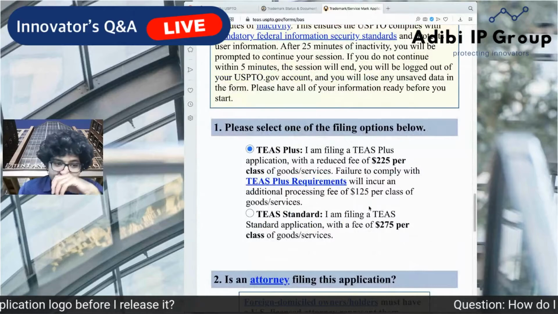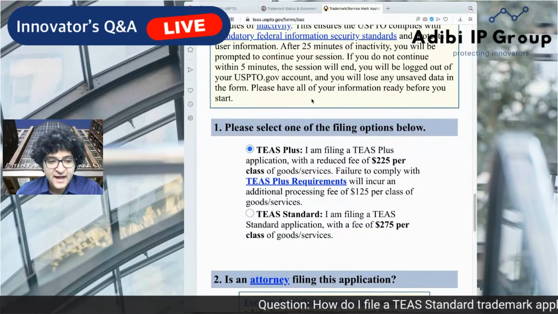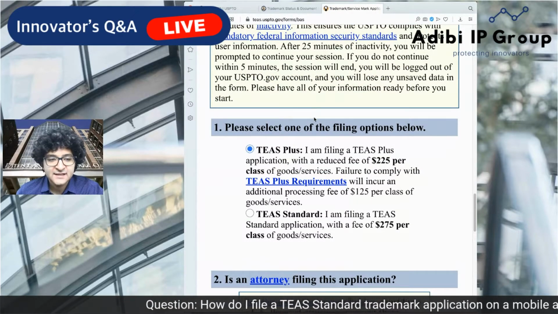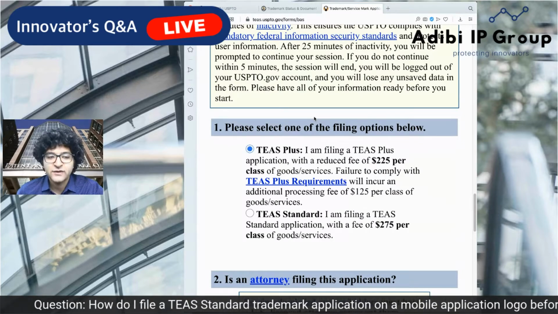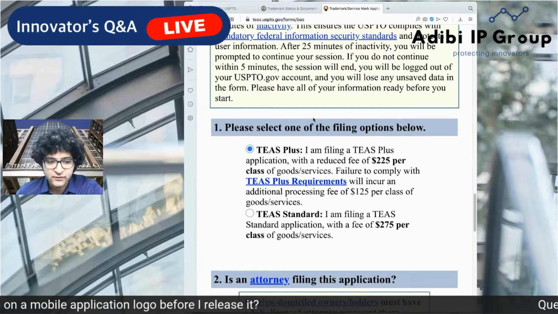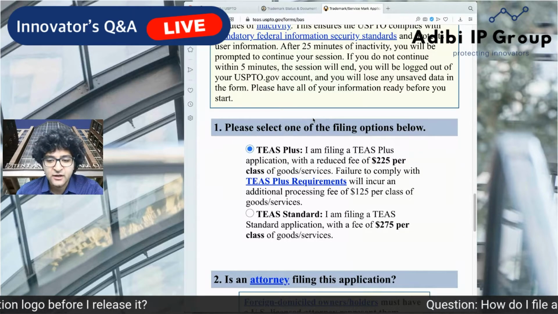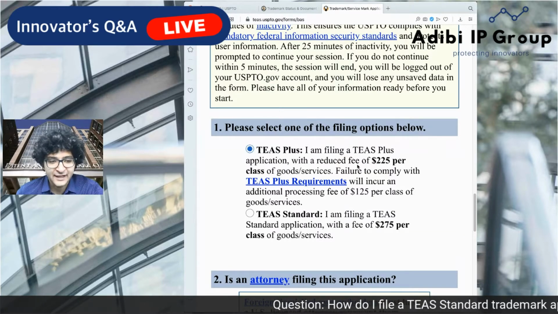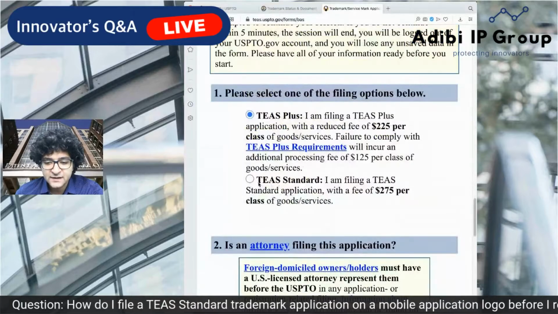Now, one thing I want to point out, if you're doing this on your own, after you click Start Your Application, it's going to take you into a login page. So you can't file anything unless you have a USPTO.gov account. So it's really important. You need to have a USPTO.gov account so that you can actually file an application. So once we're here, we're going to click on the TEAS standard.